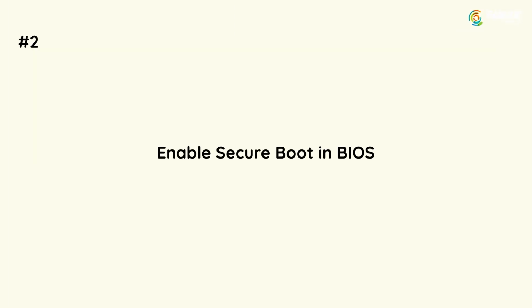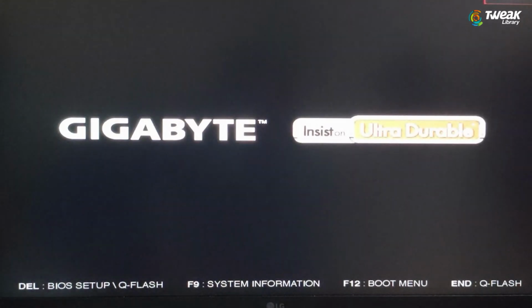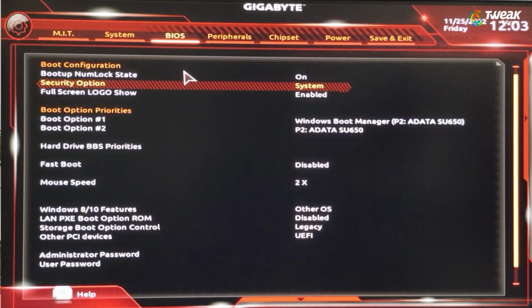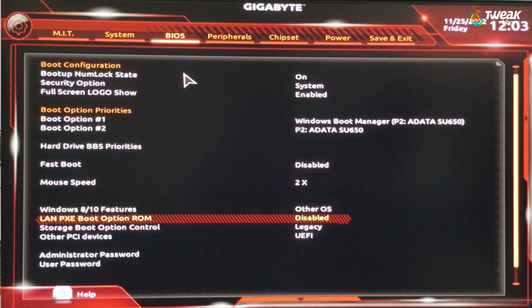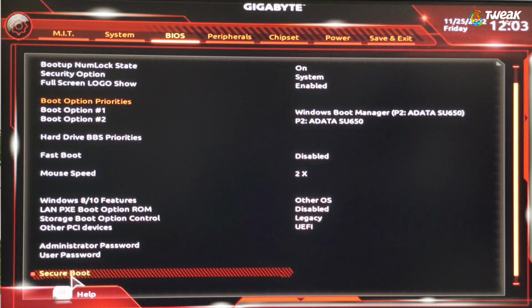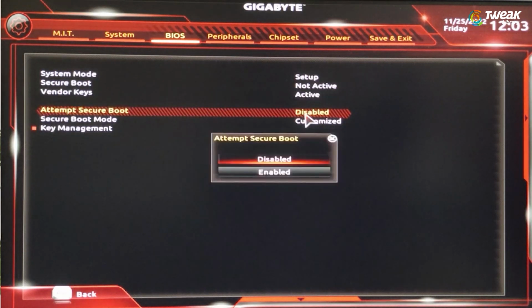Next, we'll enable Secure Boot. Restart your computer and access the BIOS settings by pressing the Delete button during startup. In the motherboard's BIOS settings, navigate to the BIOS section from the menu. Scroll down and select the Secure Boot option, then hit Enter. Enable the Attempt Secure Boot option by clicking on it.